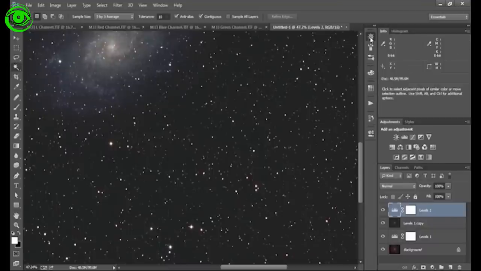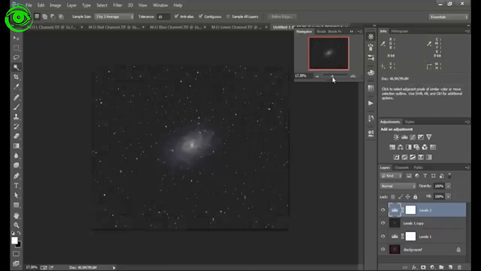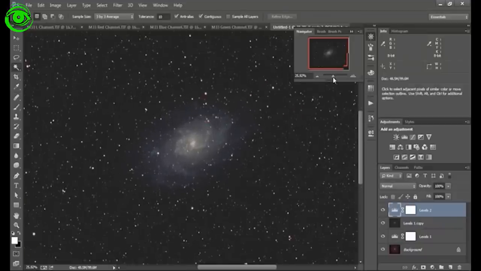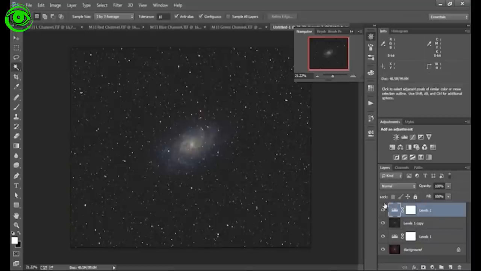Okay. And now looking at our image, we can see that our galaxy has started to pop out a little bit. And we can toggle it on and off. You can definitely see how the stars are coming out a little bit more and how the galaxy is becoming a little bit brighter.